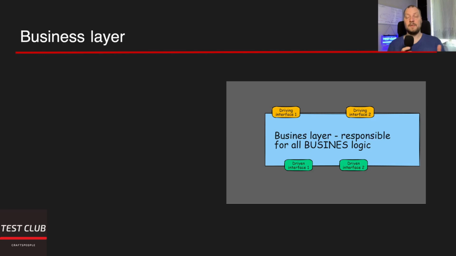In this pattern, we divide our application in three layers. The most important layer would be the business layer, and that is the layer which we are trying to put most of the business logic to. So the essence of our application, the functionality of our application, what this application is actually doing, we try to put it all into this part.